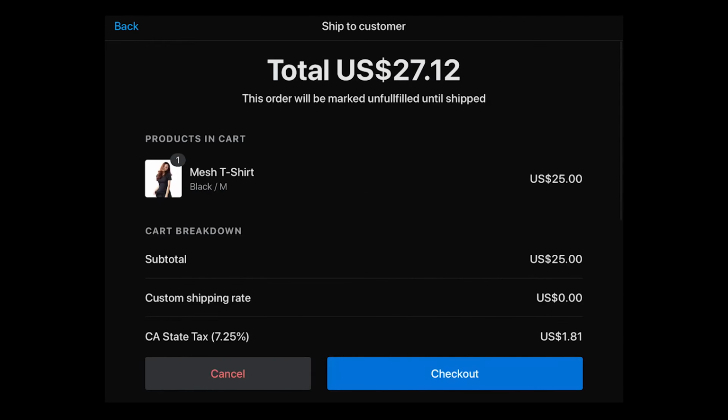Review the details on the Ship to Customer page and then tap Checkout when you're ready to complete the sale. From here, process the customer's payment like you normally would and provide the customer with a receipt. After you complete the sale, the order is marked as unfulfilled in the Shopify admin. Since this product was not fulfilled in person, you need to fulfill the order in the same way you would fulfill any online order that requires shipment.